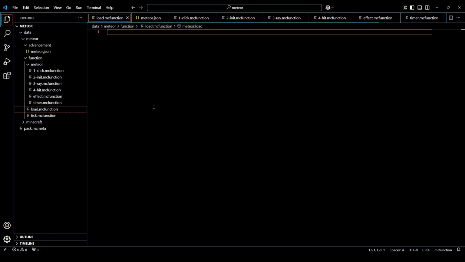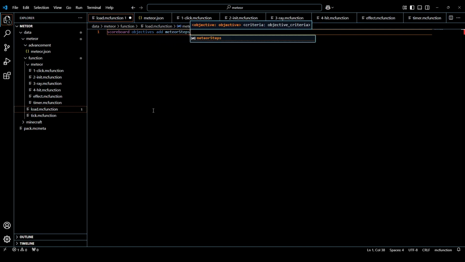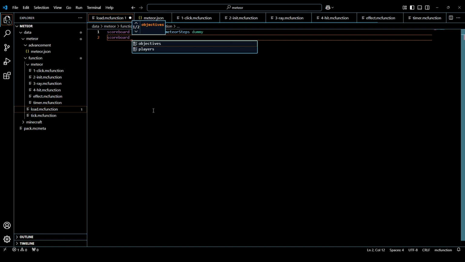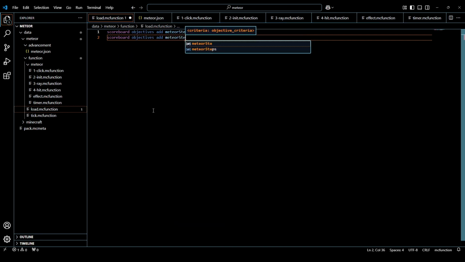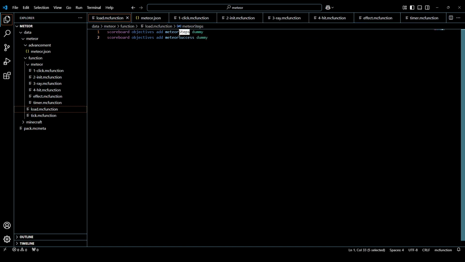But first I need to make two scoreboard objectives, so I'm going to go into this load function here and add scoreboard objectives, add meteor steps and meteor success. This is going to be how many steps forward that it's going to be incrementing. So, like if I want to move like 5 blocks forward, I would be using 50 steps, or 100 blocks forward, I'd be using 1,000 steps, something like that.